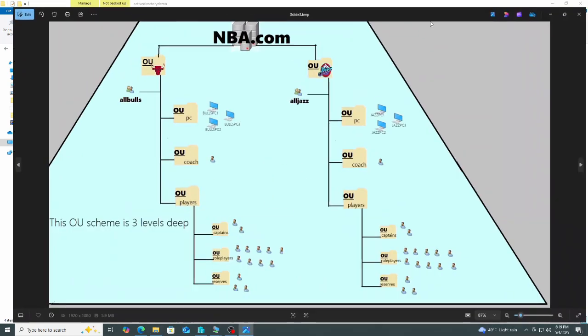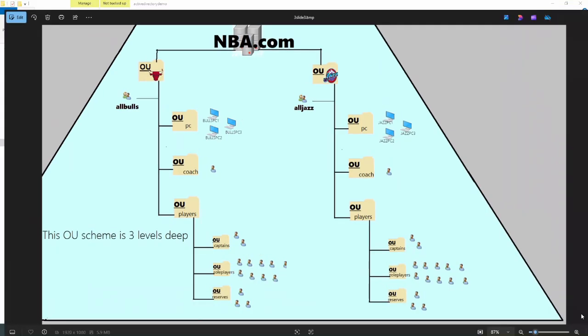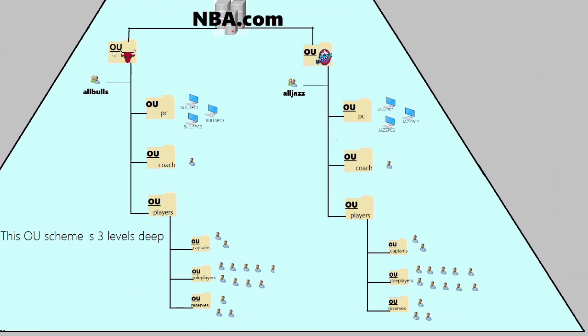We created our very own domain called nba.com. It used a 3-level deep organizational unit scheme. Now, we could have done 2 domains. We could have done the Bulls have their own domain, the Jazz have their own domain, in which case there'd be 2 huge pyramids, and then we'd create trusts between them. That's what happens when you create 2 domains.